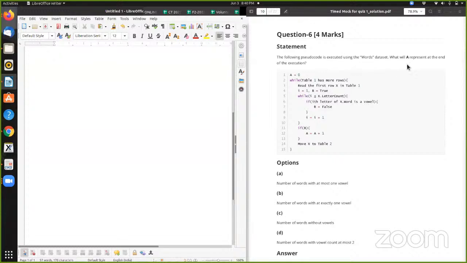So the following pseudocode is executed on the words dataset. What will A represent at the end of execution? A is 0. Since A is initialized with 0, what will it store throughout this execution? Only integer type of data.